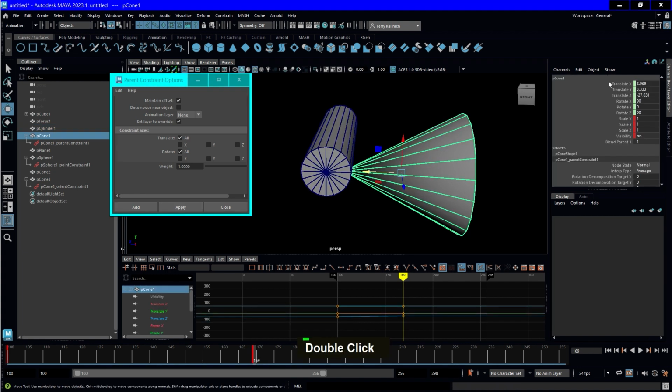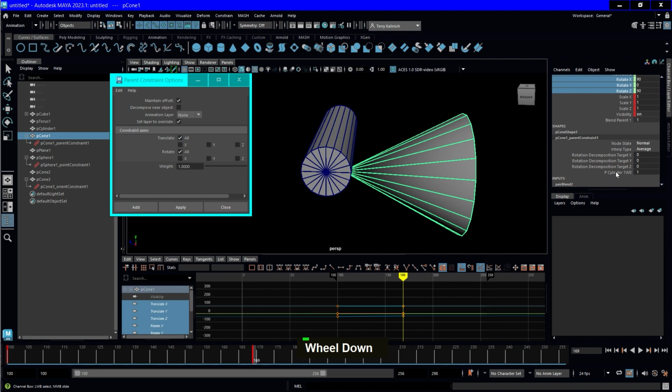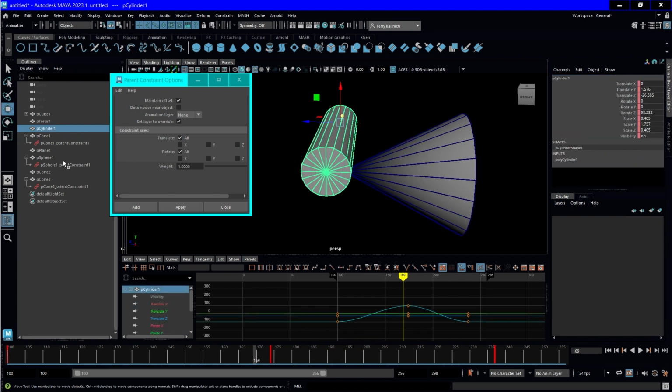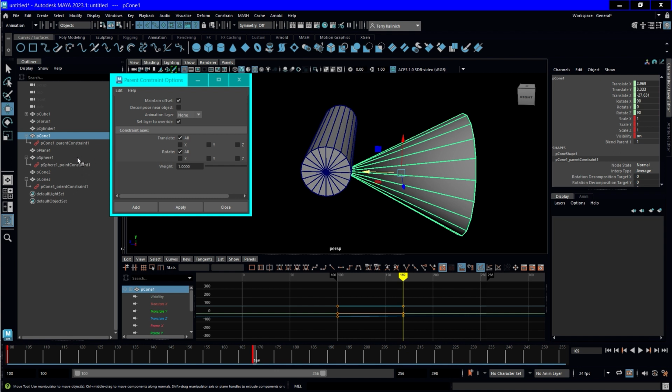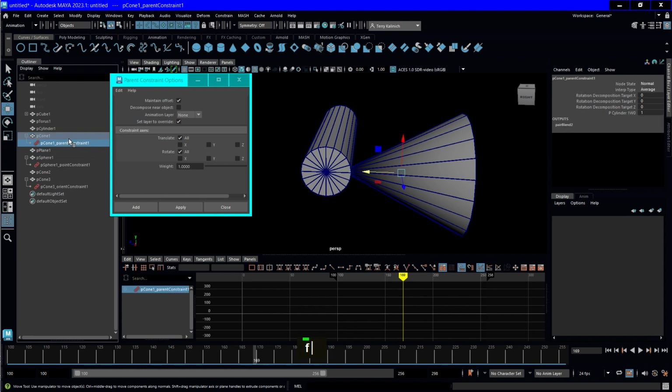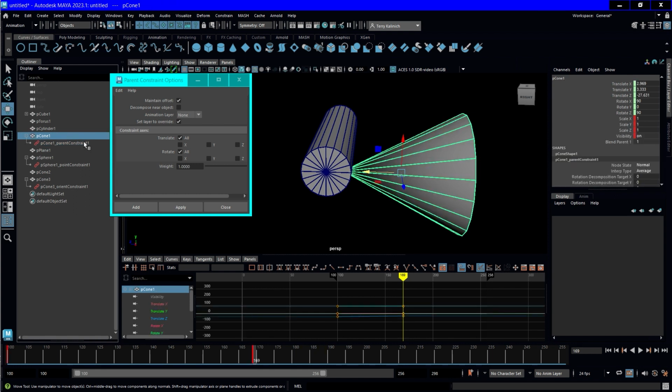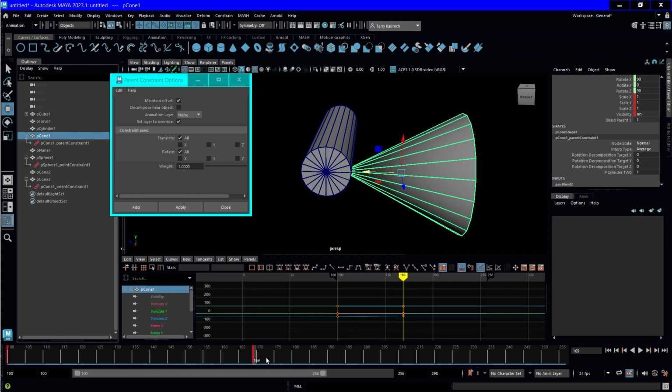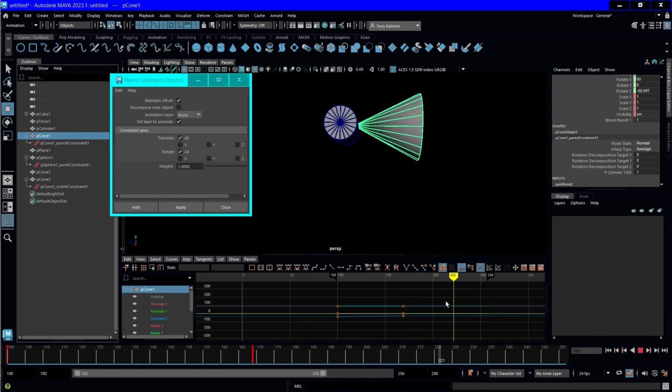So notice now we see the blue color change in the channel box indicating a constraint is made, and here is the name of the object, which is this one right here, and we can even go on the outliner. I can hit F. Sorry, it's already been selected, and that's the parent constraint for this cone. So that's how you see it in the outliner, and that's how you see it here, and the object that it is parented to.